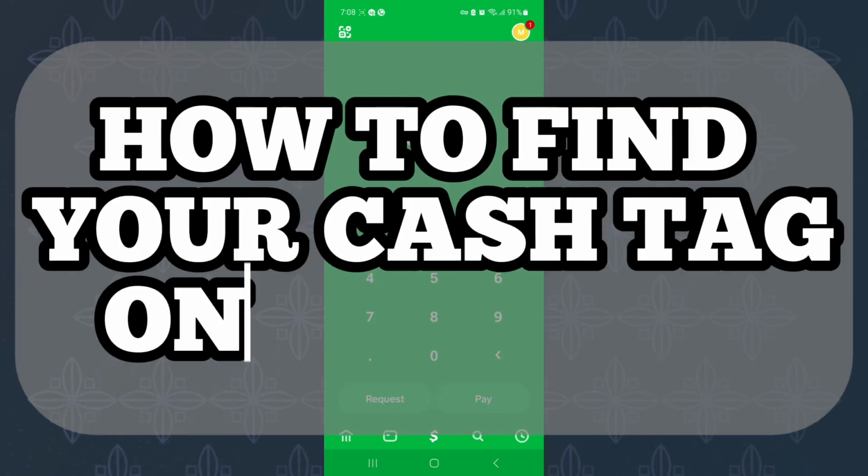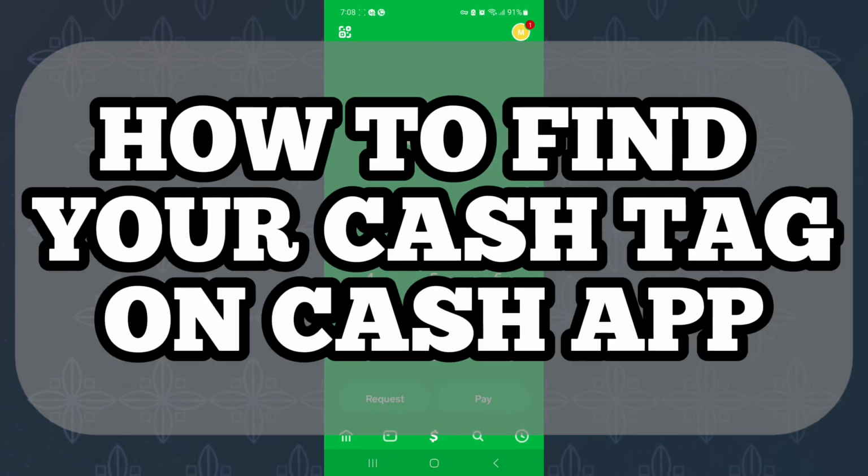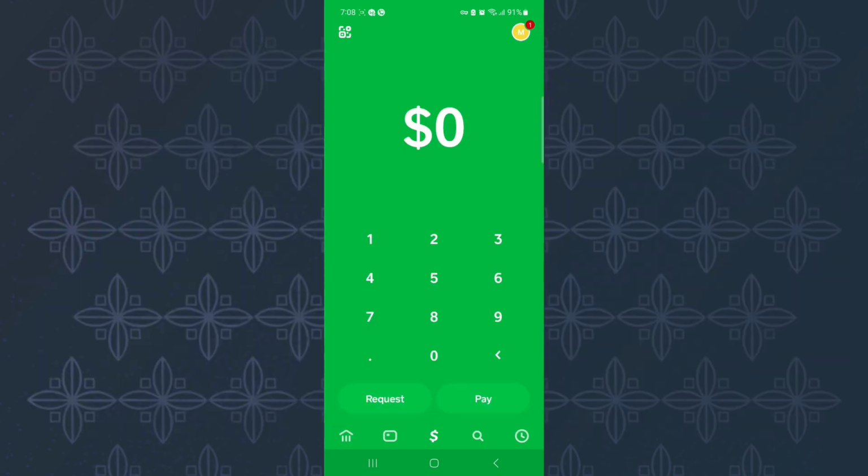How to find your cash tag on Cash App. In this tutorial, you will learn how to find your cash tag on Cash App.